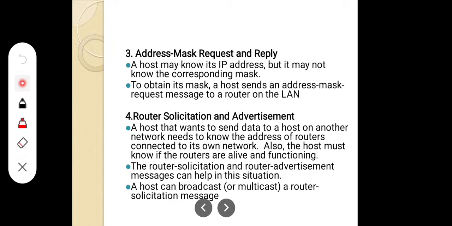Okay, now the host may know its IP address, but it is not aware of its mask. To obtain the mask, it can use this query message, that is address mask request and reply. The host can send an address mask request message to the router on the LAN. So it can request the LAN router for the mask and the router will reply. That is called address mask request and reply.